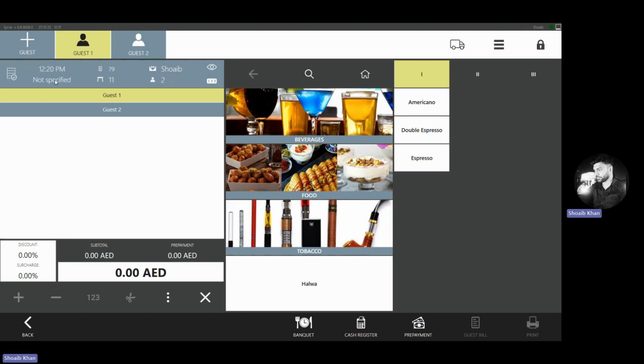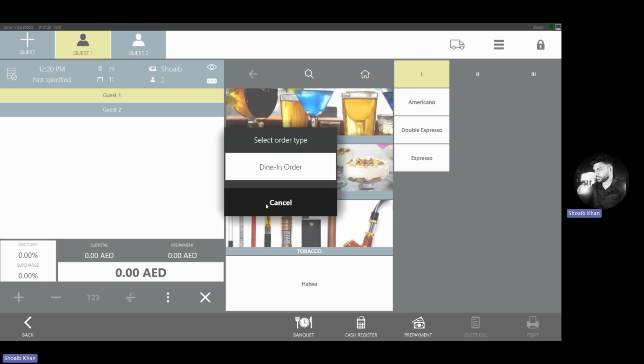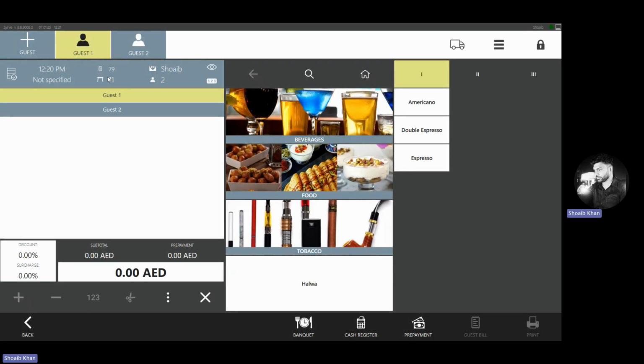Then we have the order type. If we click here, we can choose the order type. Maybe it's a dine-in or takeaway or any different orders. We can choose it from here. Then we have the table details and the number of guests. At the bottom, we have the section for the discounts. And in this section, it will be showing the total amount.